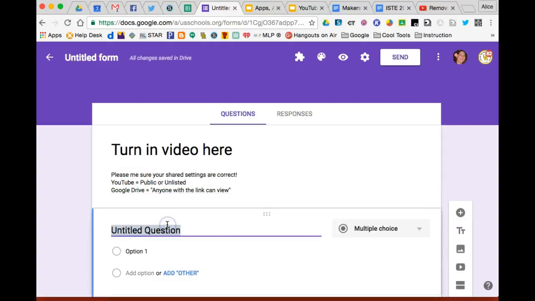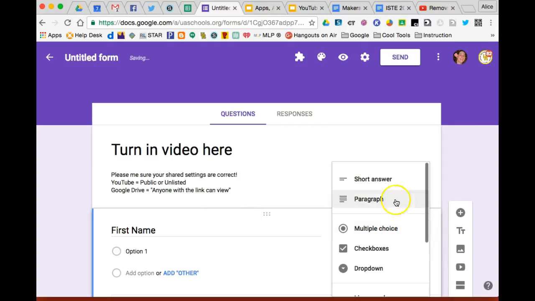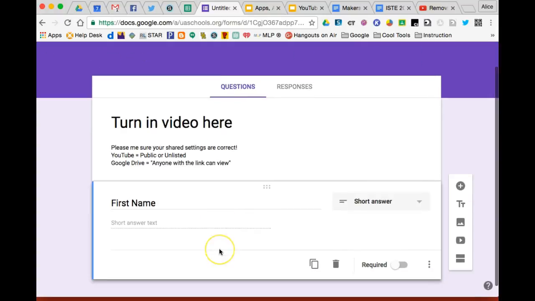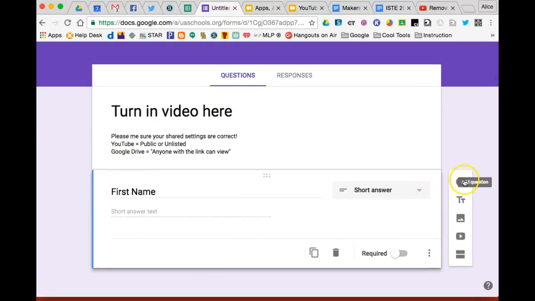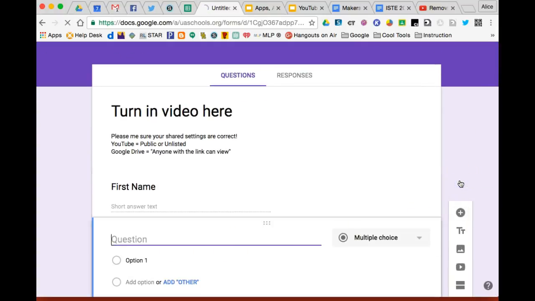So I always do first name and last name separate so I can sort. Anytime you're doing a Google form, remember your responses can go into a spreadsheet, and each question can be a way you can sort your data. So I like to keep first and last name separate.